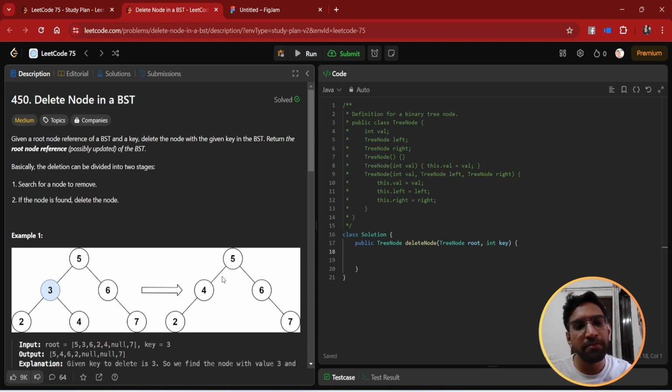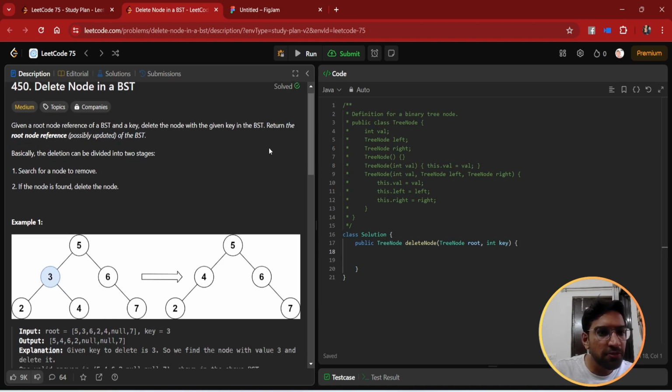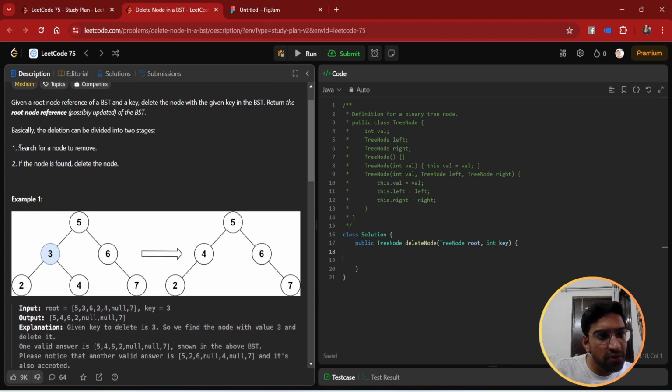So let's start. Given a root node reference of the binary search tree and a key, delete the node with the given key in the binary search tree. Return the root node reference of the binary search tree. Basically, the deletion can be divided into two stages. First, search for the node to remove. Second, if the node is found, delete the node.